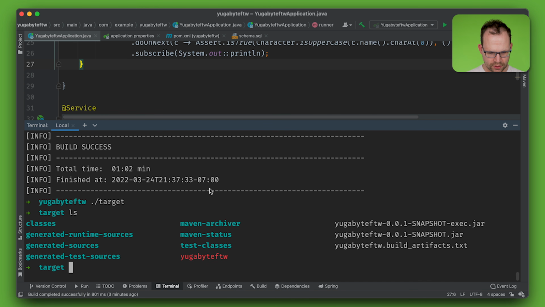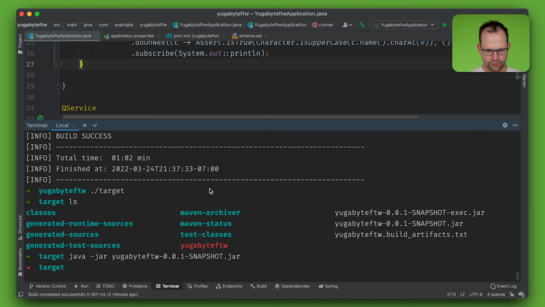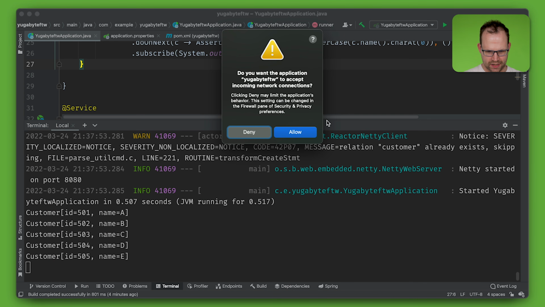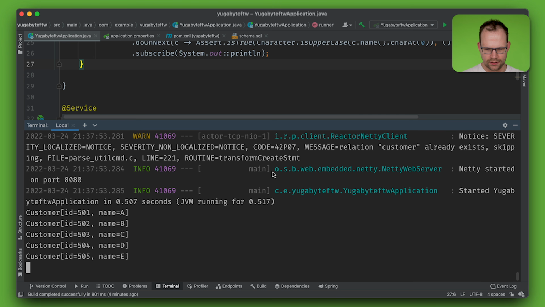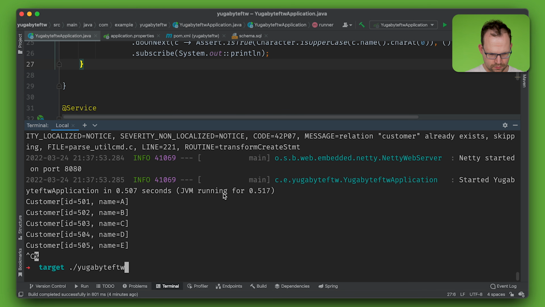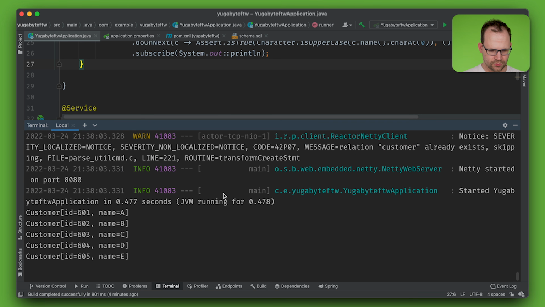Now we go to the target directory. And you can see we've got our regular jar, right? java -jar yugabyte.jar. That's the actual application with which we're familiar, but we've also got this native binary. Look at that, huh? So I hit allow because it made a network connection. Let's Control-C that again. Okay. There we go. So it's connecting. Remember, it's making a network connection to Yugabyte, which is running elsewhere.